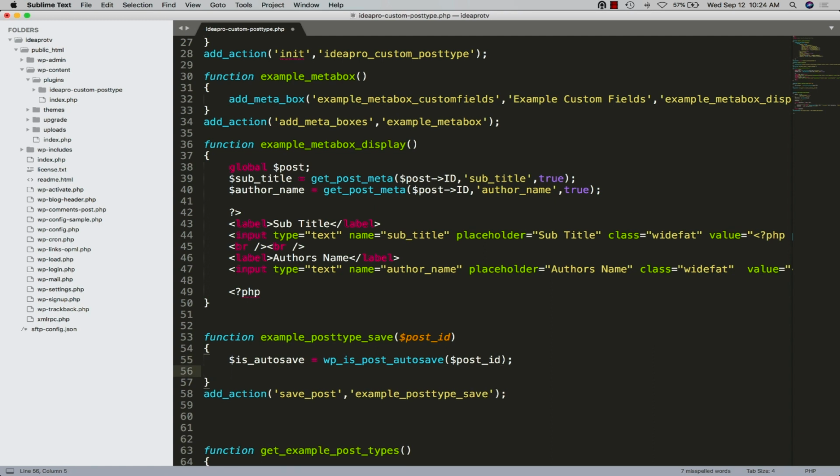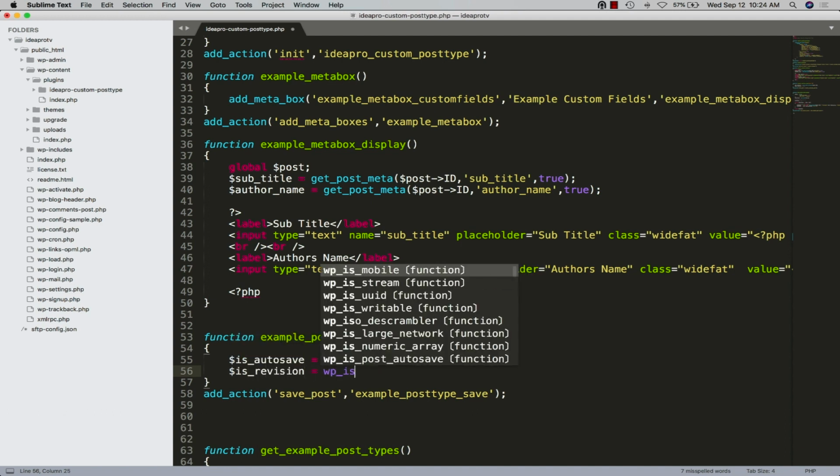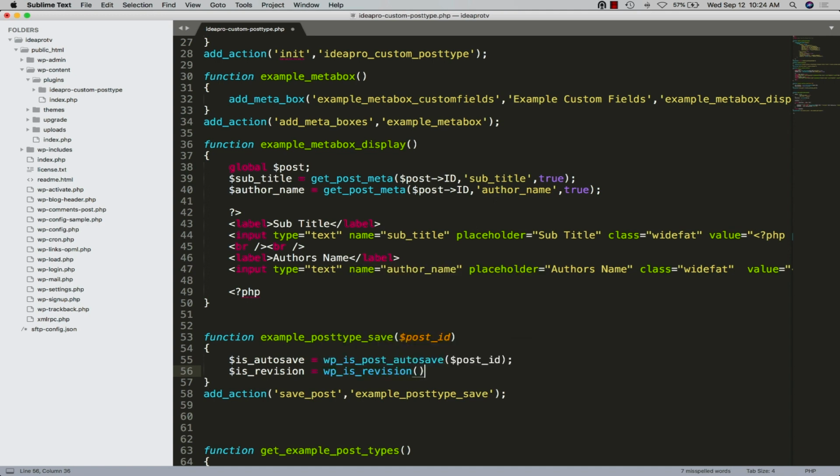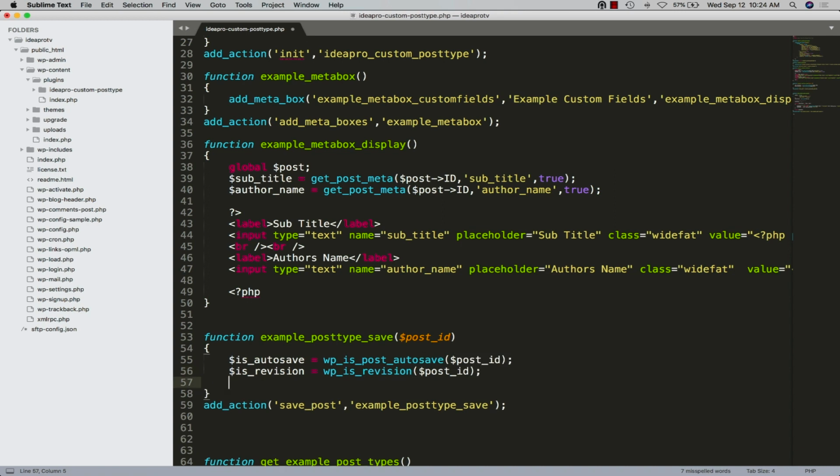Then we can also say, is it a revision? WP is revision, post ID, and is nonce. I can explain that later. I'm not going to go into detail about that right now. Actually, I'm not even going to worry about that one right now, because that's more than I want to get into.